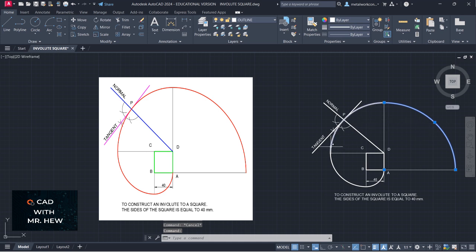Now, when I click on the involute, you notice that we have what? One arc, two, three, four arcs, right? What I'm going to do, I'm going to go under the modify ribbon and click join, and it will be one now, look. So when I click on it, it's now one entity. So good job if you followed along.